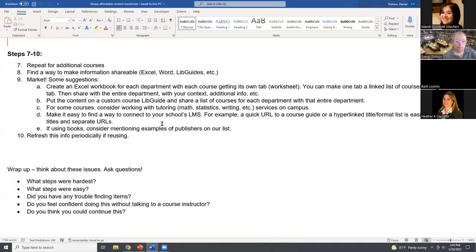And the marketing means sharing this very strategically with people. So you can create an Excel spreadsheet and email it to an individual instructor. Or what I did originally was I created an Excel workbook that had all the department's courses in it and shared it with the entire department. You can put the content in a course guide and then share the list of course guides with a department, for example. For certain courses, you may want to work with a tutoring unit.